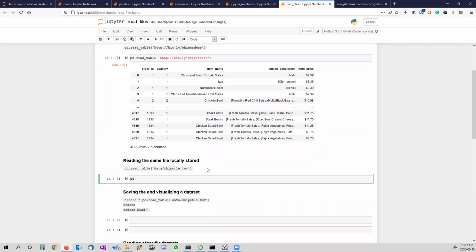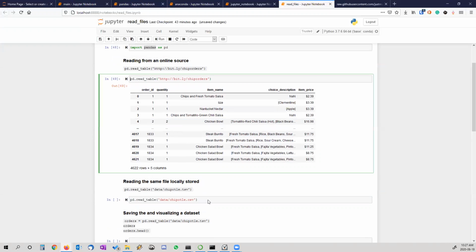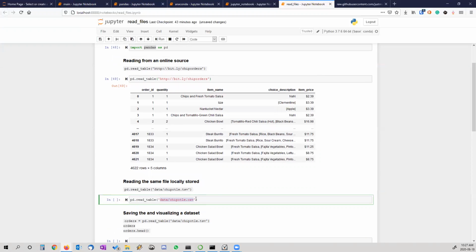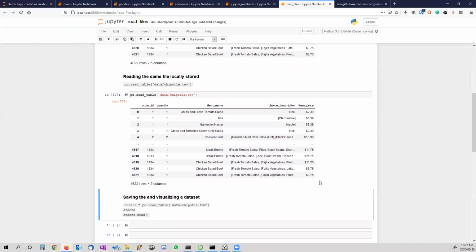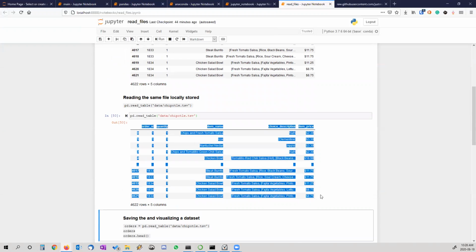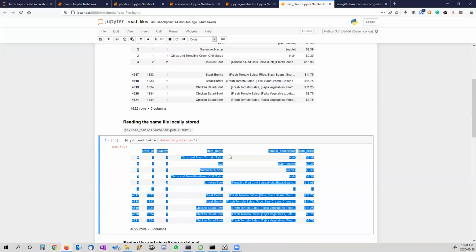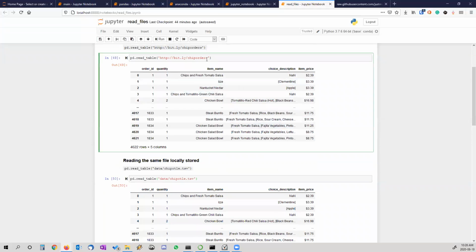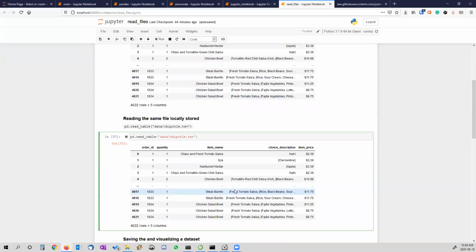So I have the same file stored locally in my computer. And I have here the path to it: data/chipotle.csv. So if I issue exactly the same command, the same function, but passing as an argument the path to a local file, let's see what we have here. It's TSV, in fact, not CSV. So here we have exactly the same output that we had before, because of course we are reading the same file, but instead of reading from an online source, we are reading it from a local source.